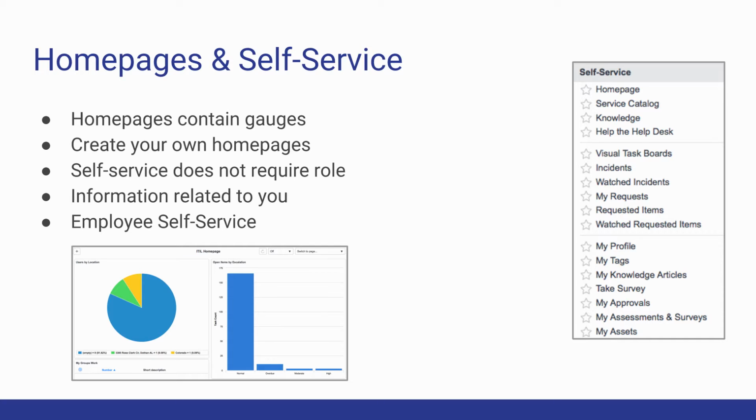The self-service application is one of the only applications that does not require a role. This means anyone who can access ServiceNow can access the self-service application and the modules included in the application. There are a number of modules in the self-service application. By default, users can view the service catalog, the knowledge base, their visual task boards, their incidents, and a number of other records that were created by their user account. They may also view their profile and their tags.